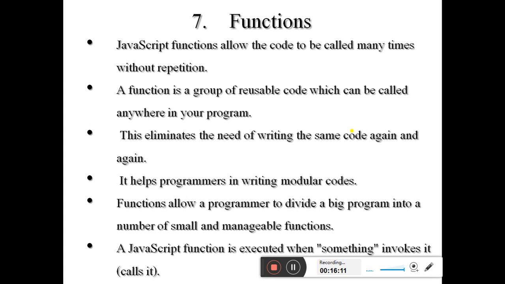The next one is functions. JavaScript functions allow the code to be called many times without repetition. First of all, there are two types of function: one is the inbuilt function, another is the user-defined function. User-defined functions are sets of repeated reusable code.